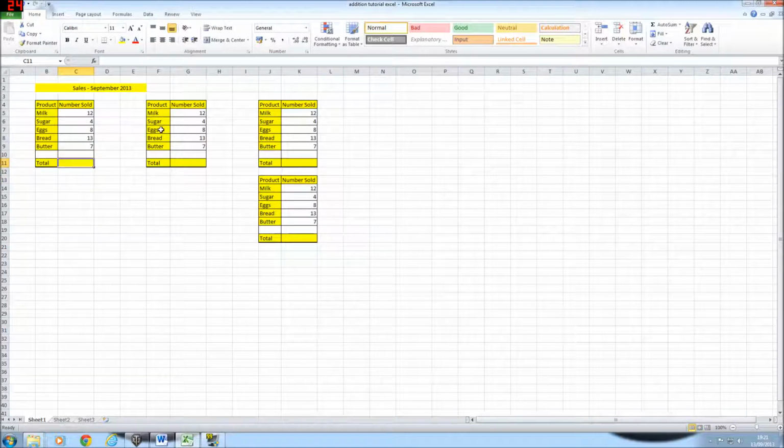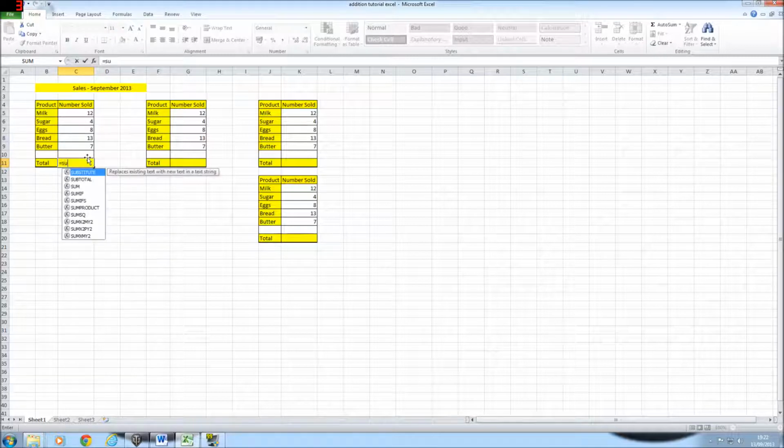Now yes, we could do equals sum, C5 plus C6 plus C7, but that gets tedious. We want a simple and efficient way of adding these numbers up. Again, with any formula, put the equals. We want to add up, so sum, open our bracket. Now this is a list of numbers, so we need to identify the start of the list and the end of the list. The start of the list is C5, so we type in C5.